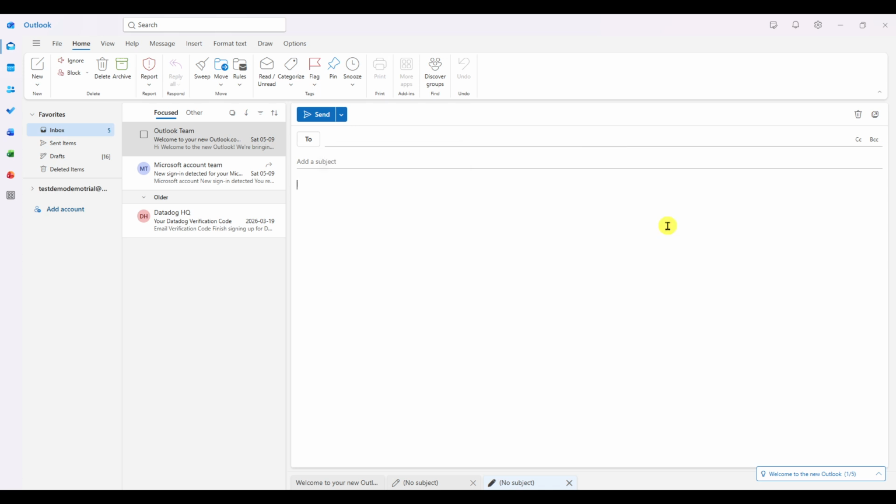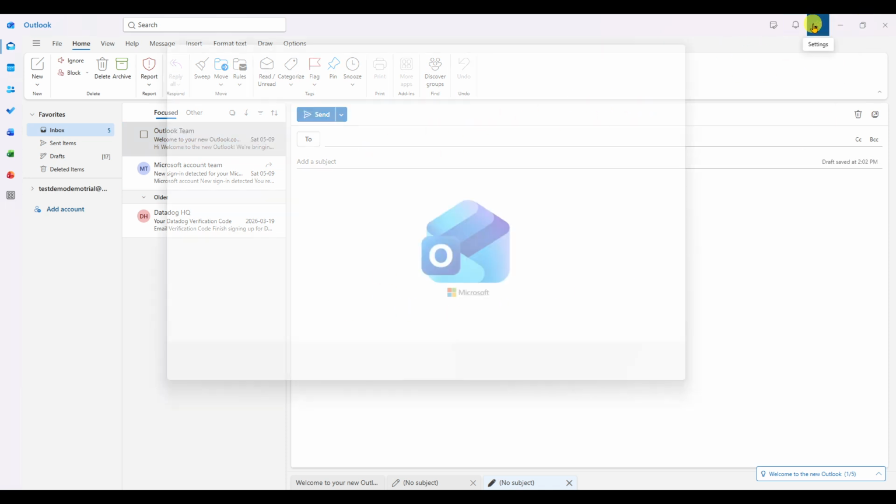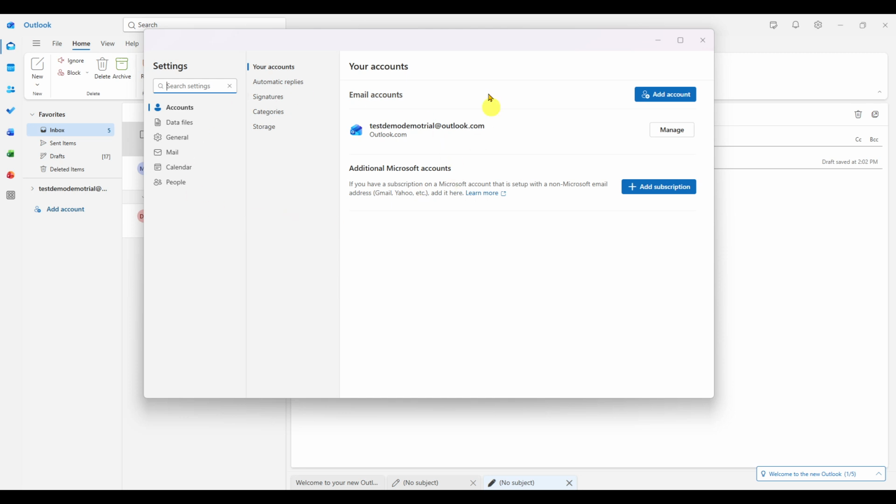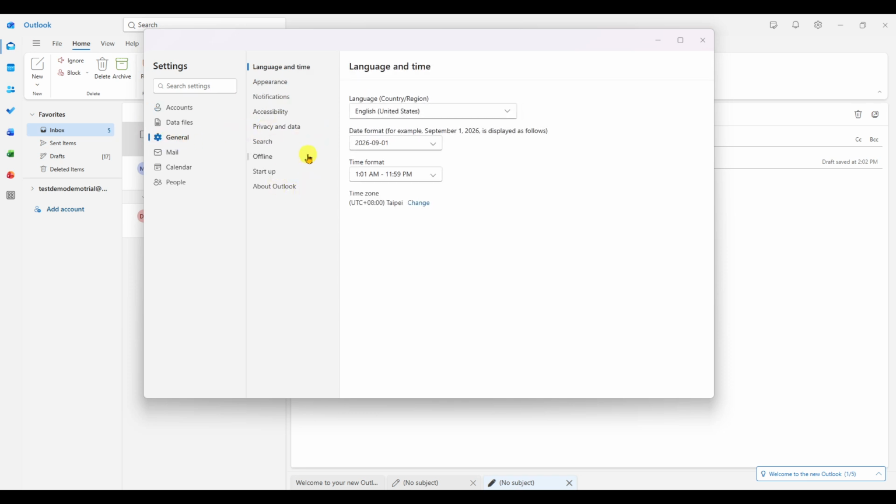Begin by opening Microsoft Outlook in your web browser. Once Outlook is fully loaded, move your attention to the top right area of the screen. There you should see the settings icon, which usually looks like a small gear. Click on that settings icon to open the settings panel. After the settings menu appears, look for the general section and click on it. This area contains broader Outlook preferences that affect how the app behaves.